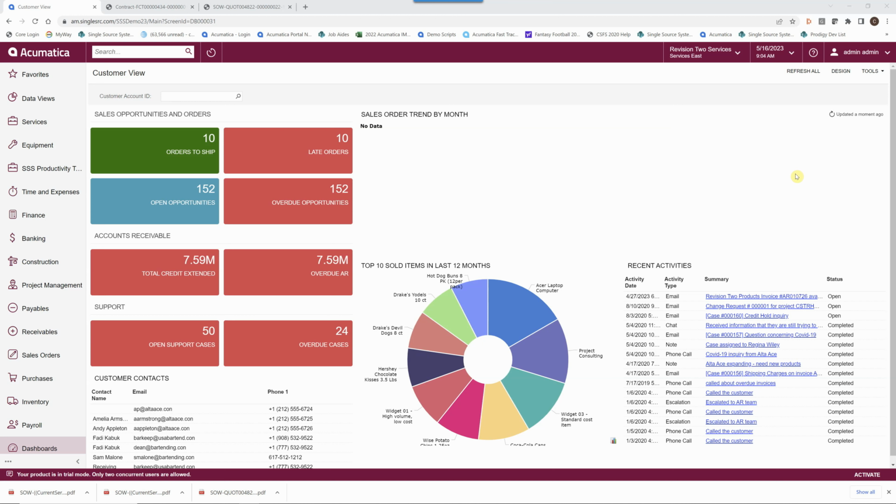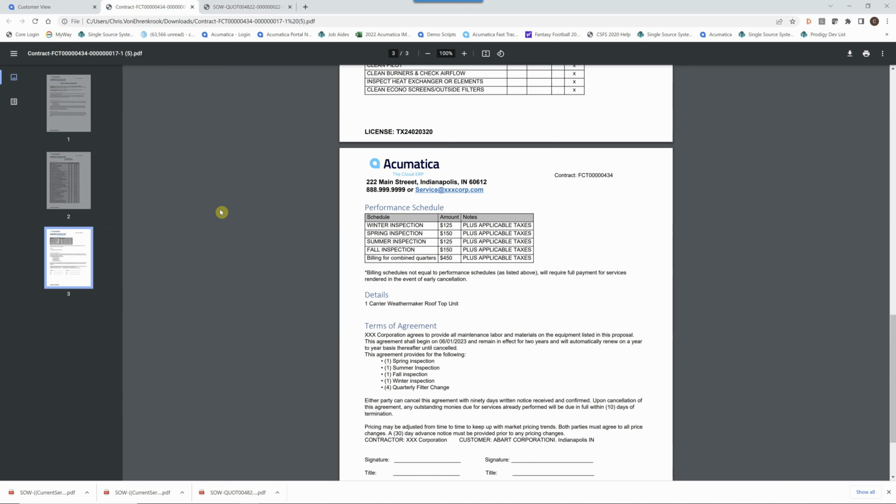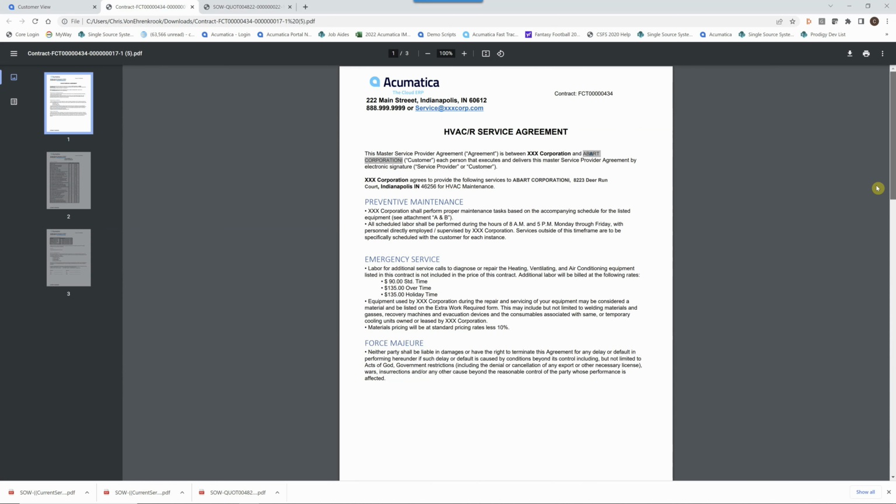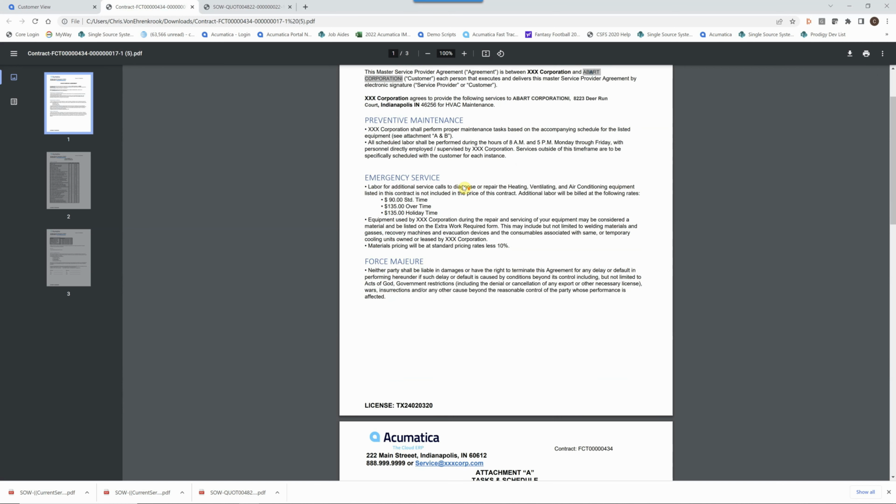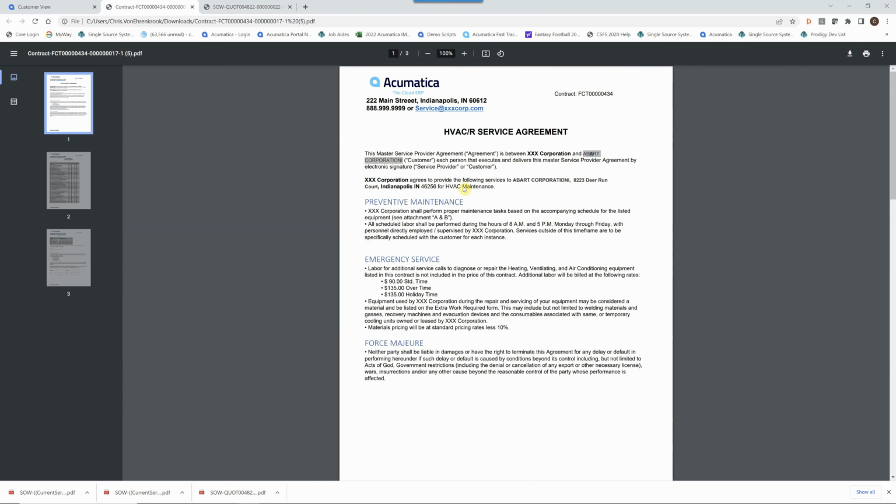The next area we're going to cover is the Agreement Designer. Just to show you a couple of examples of agreements that can be generated, just to give you some ideas. This is an HVAC service agreement that's run off of the service contract, and again, you can format this in the template area and get this kind of output.